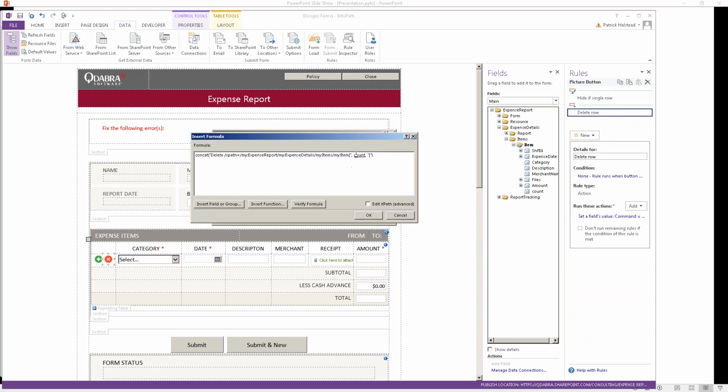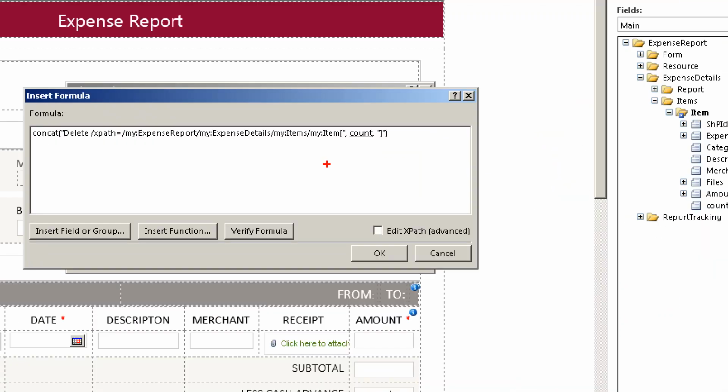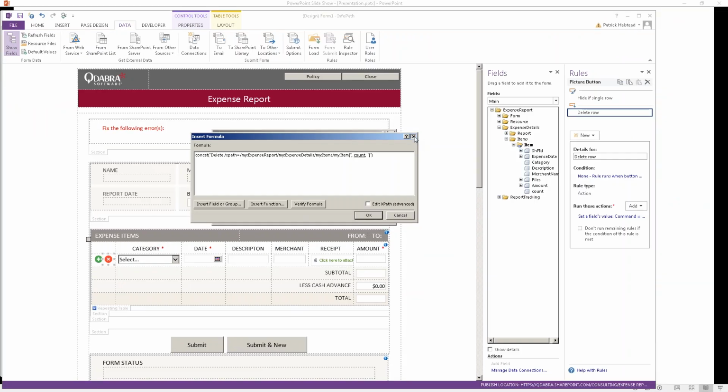In this case, the position count goes in brackets inside of the actual XPath. So you can see that delete just takes one parameter, the XPath all the way to the child, and then you put the count in brackets after the child, so it's going to delete that whole row, everything underneath it. So that's a pretty simple command.